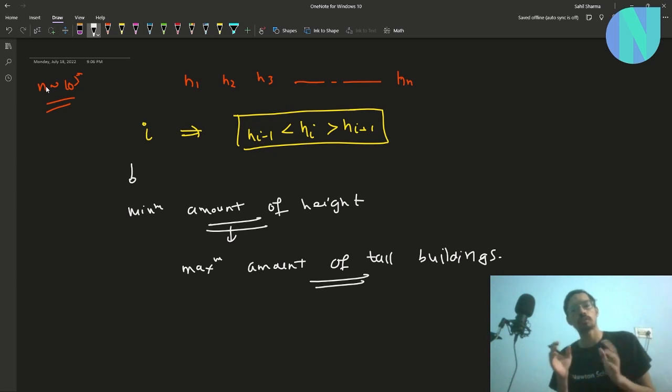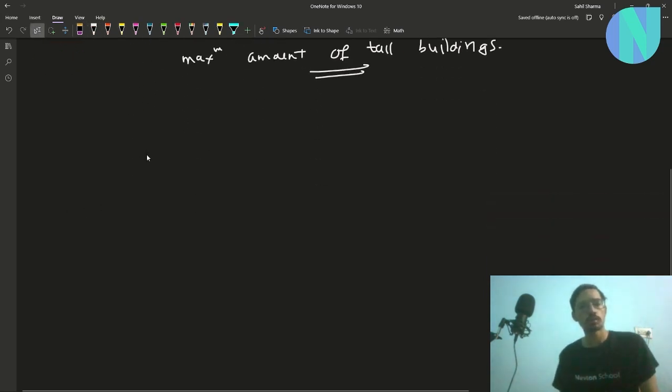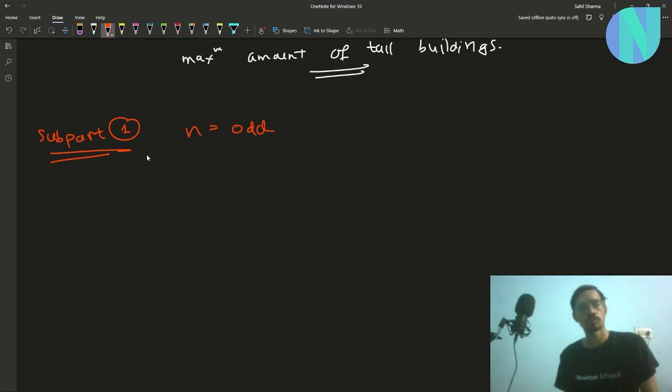First of all, I will break the problem into two subparts. The first subpart is where the number of buildings is odd, and the second subpart is where the number of buildings is even. You will see why I'm doing this later. So the subpart one is when the number of buildings is odd, that is n is odd.